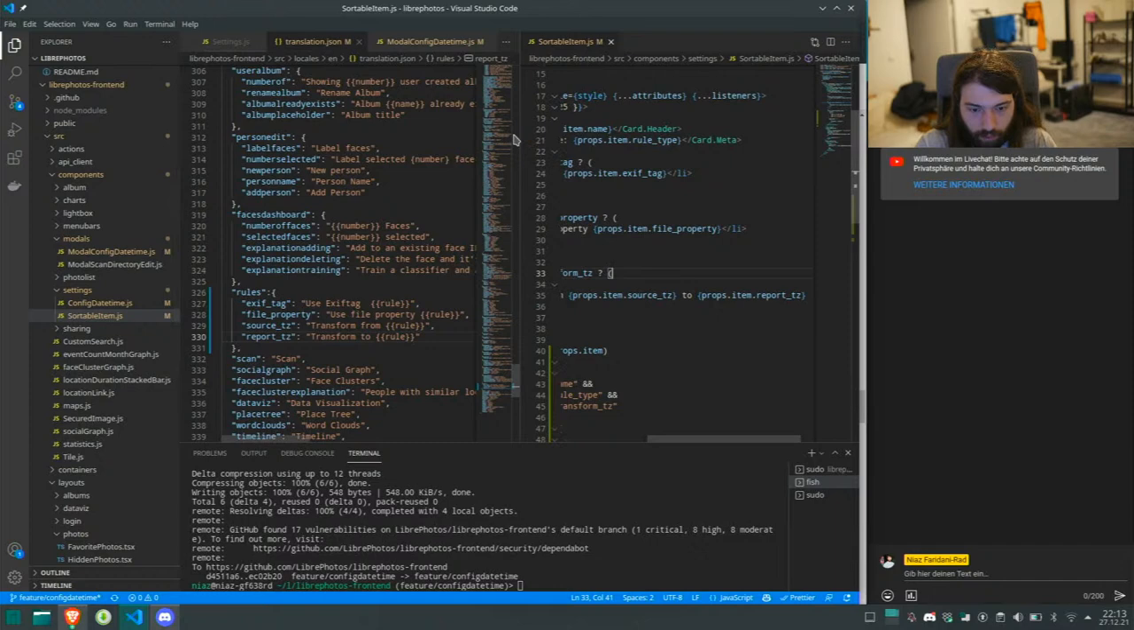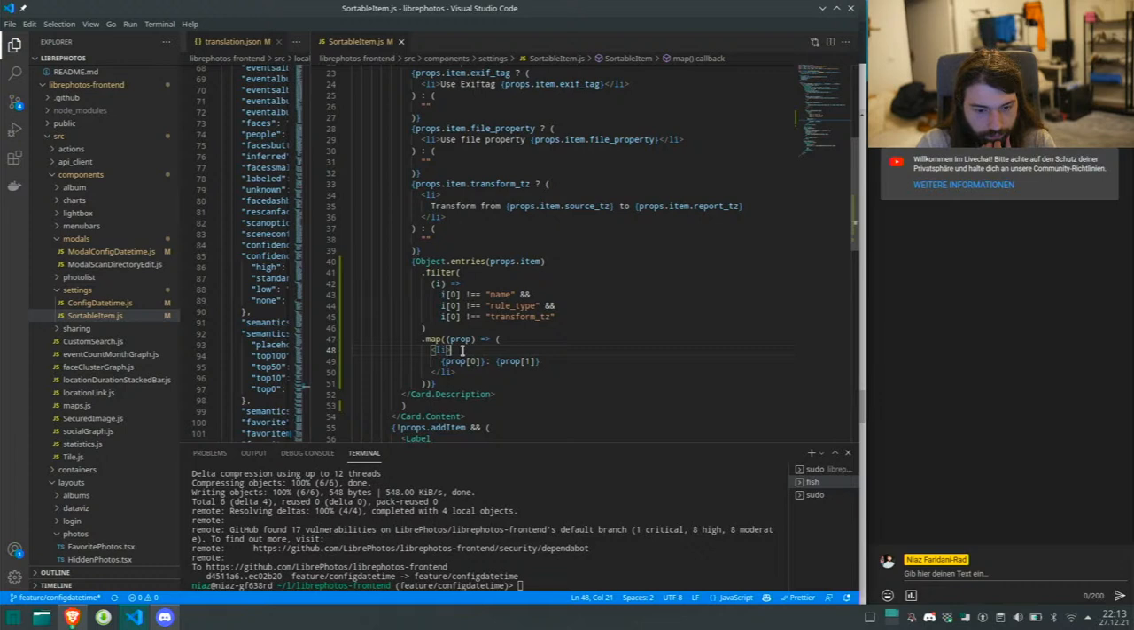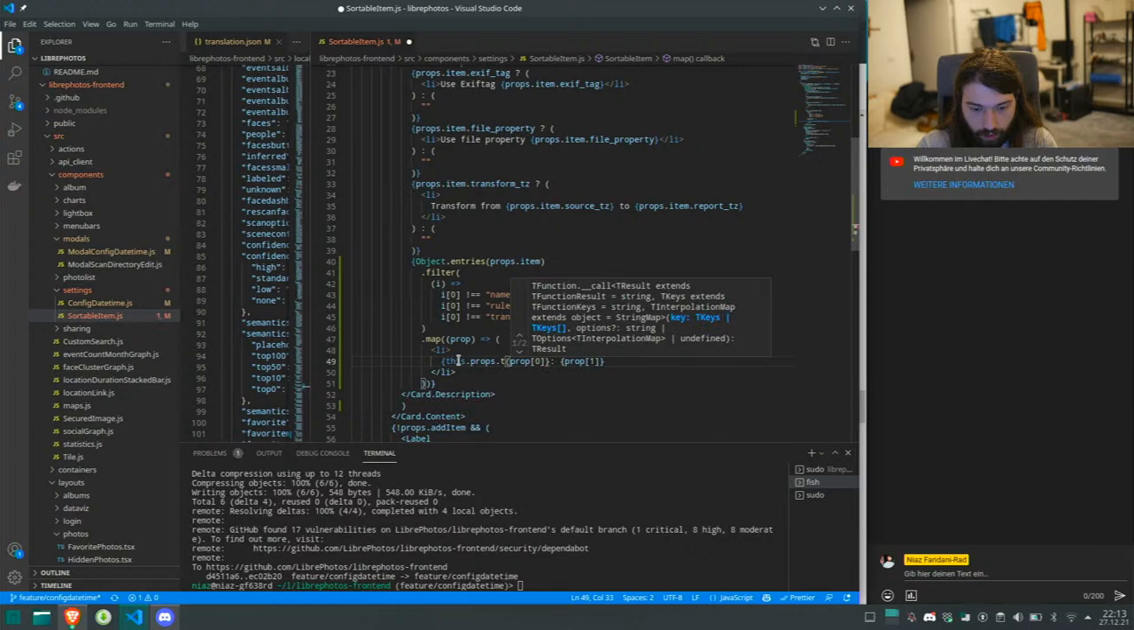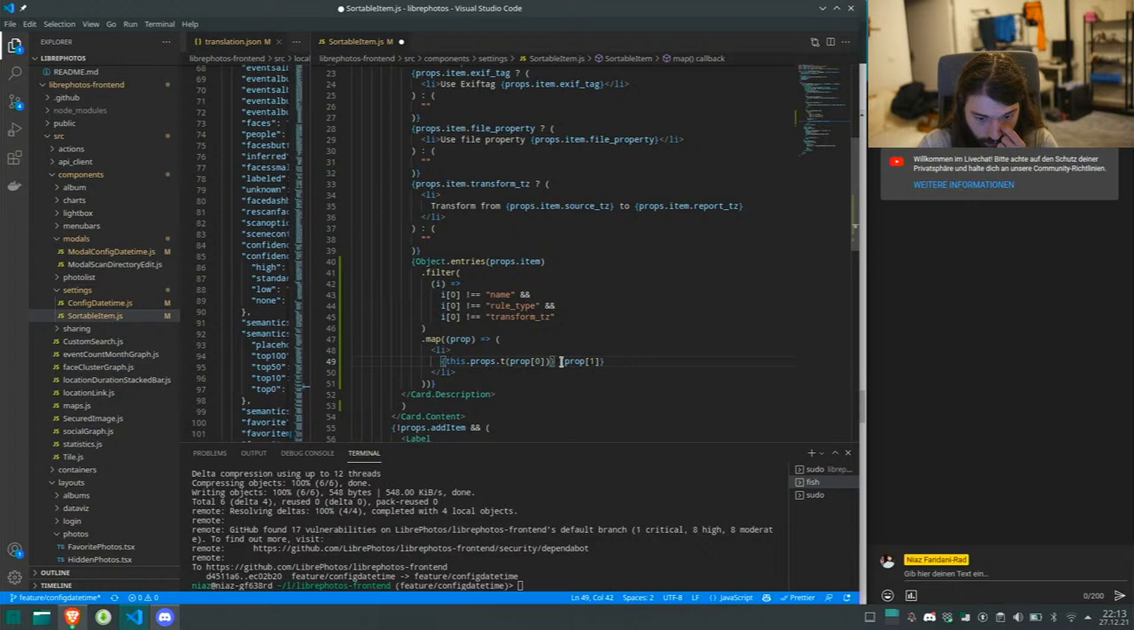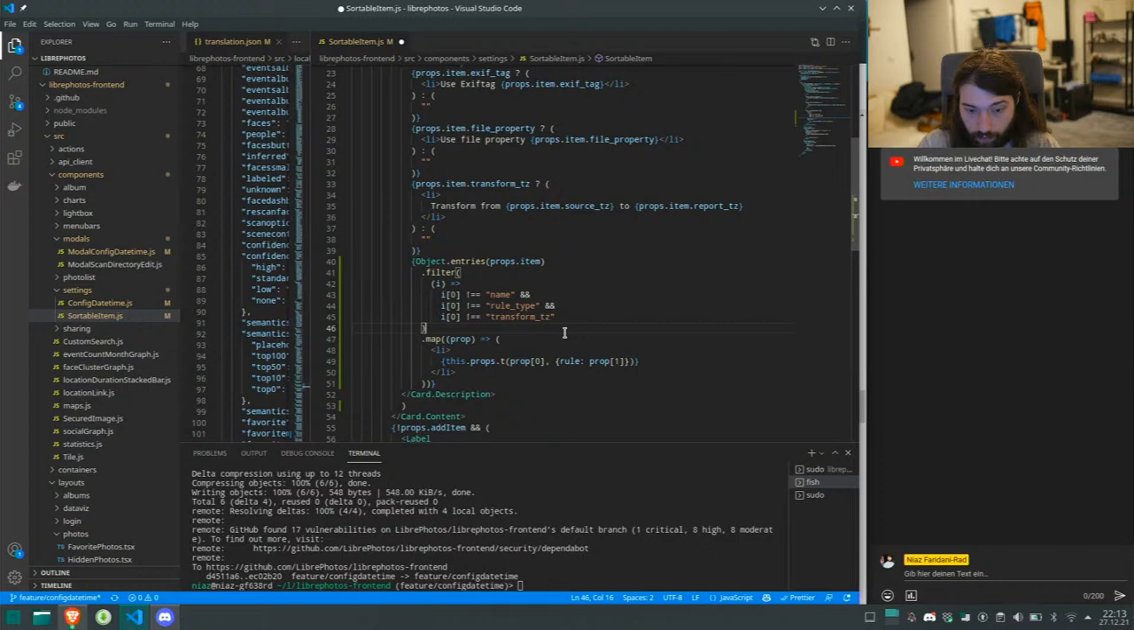So we will do this, and now we will do our mapping. So we will use this dot props. I don't even know if I've actually added it yet, so I don't need that. And then I have to add it as a JSON rule prop one. This should work.